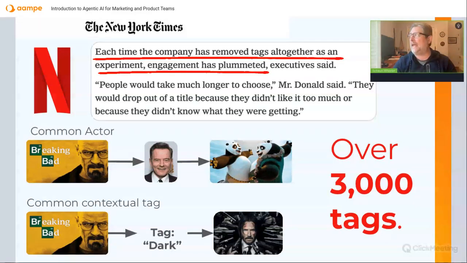So if you look at a simpler way of recommending content, you could say, well, Netflix is in the business of showing films, so how about we look at common actors? People who like one actor might like another movie that they're in. But if you did that and say someone watched Breaking Bad, you'd say, okay, Bryan Cranston's in Breaking Bad. What else on Netflix right now is Bryan Cranston? And you'd go to Kung Fu Panda 3, which arguably is not a great match. However, if you look at one of the tags for Breaking Bad, it's dark. And if you look at another film that has that same tag, you get to John Wick, which is arguably a much better match. It's much more in line with the starting point.